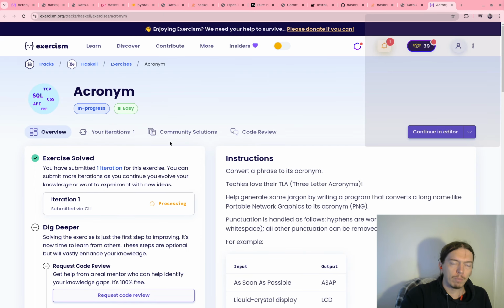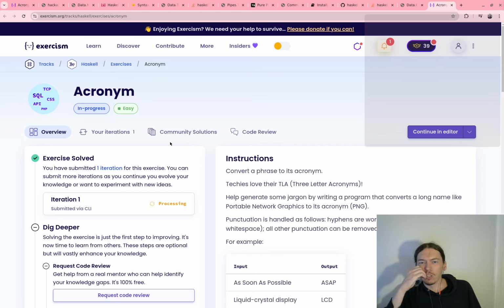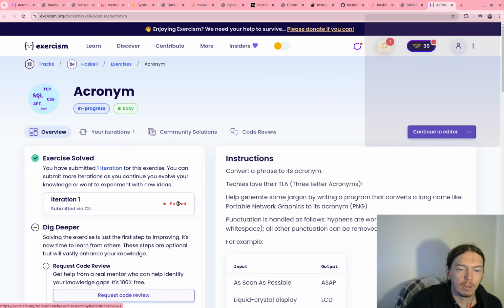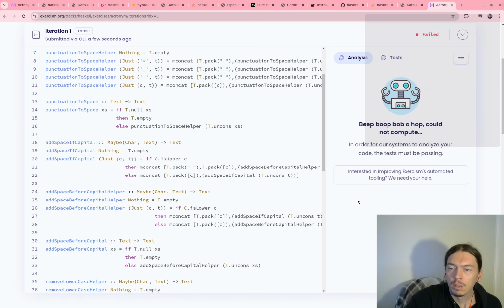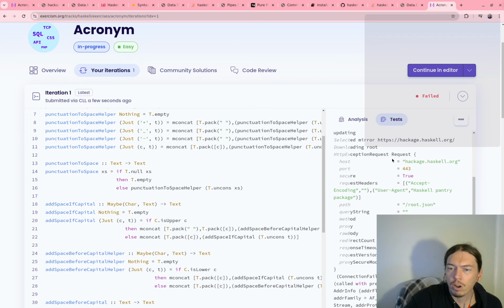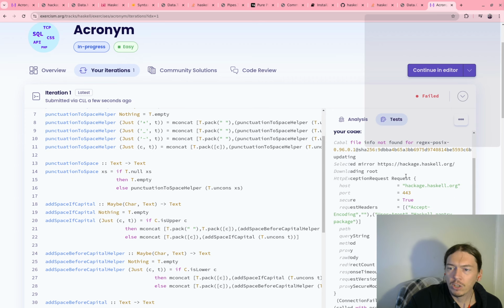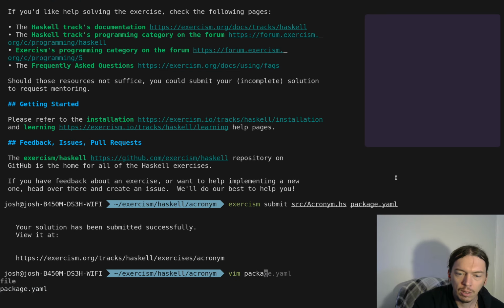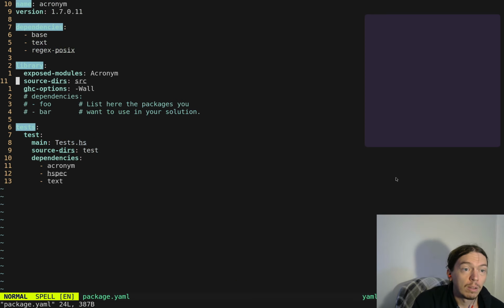Crazy, crazy. All right, processing. That one was twists and turns all over the place. Okay, it does say failed. I'm not super surprised. All right, so let's see what the failure is. An error occurred. Regex POSIX. Okay, so there's something in there. I didn't end up using any regex, but I think it must still be in my package YAML. Yep, we need to get rid of that.